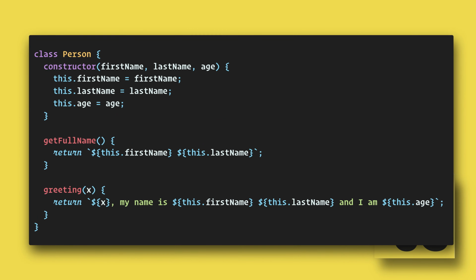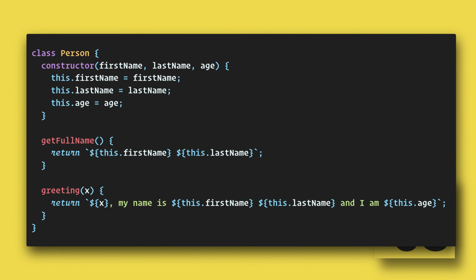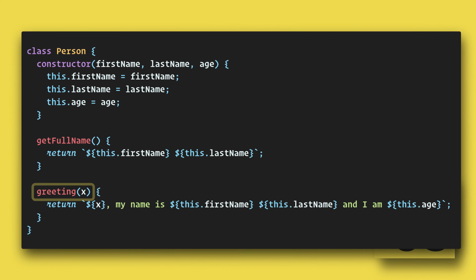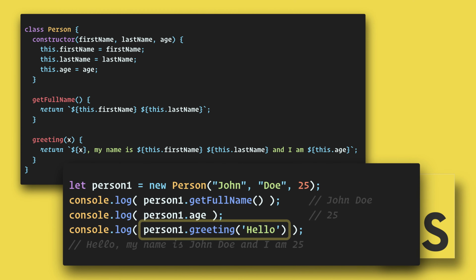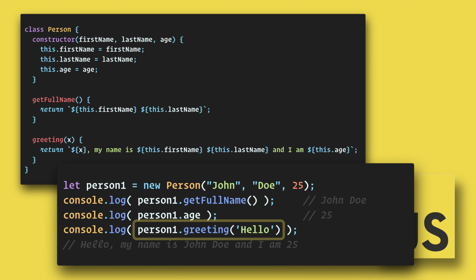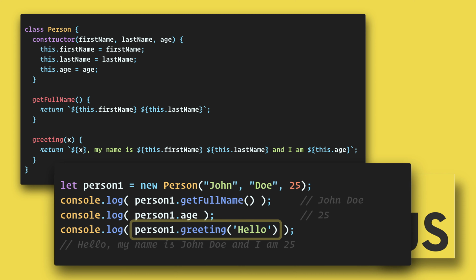We can also pass arguments into our other class methods. Here we have another method called greeting, and this accepts an argument. To call this, we simply use person1.greeting and pass in the argument. It then has access to the argument and all other properties of the class.